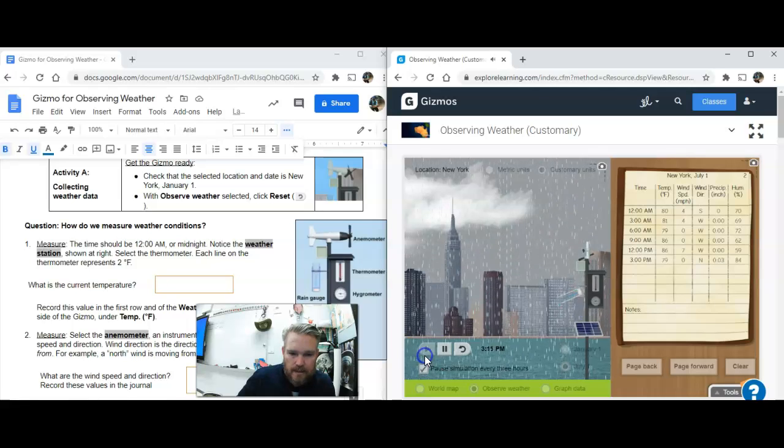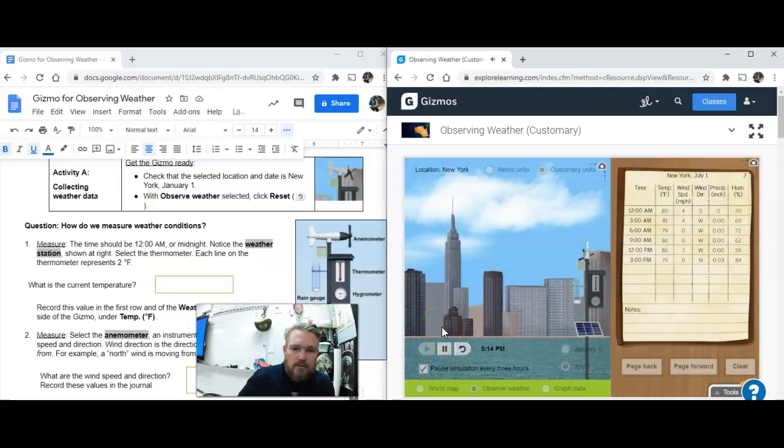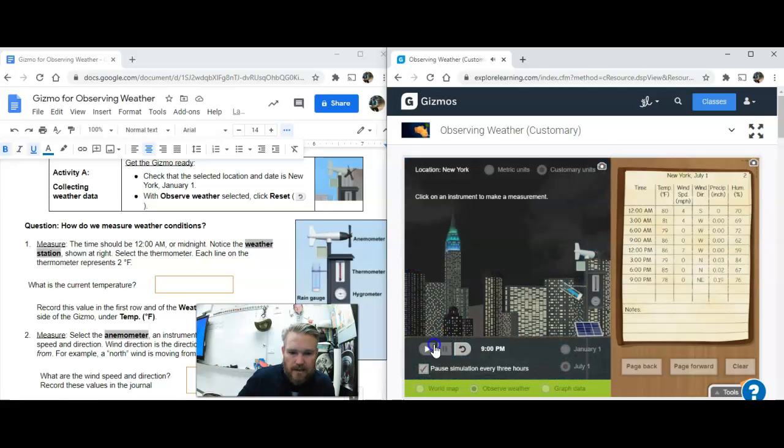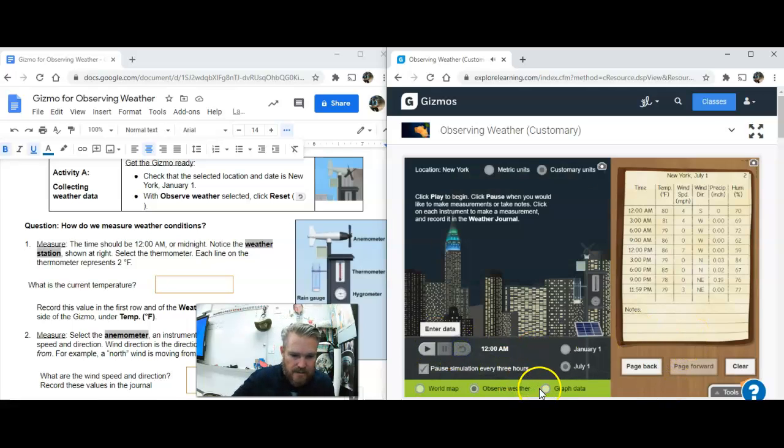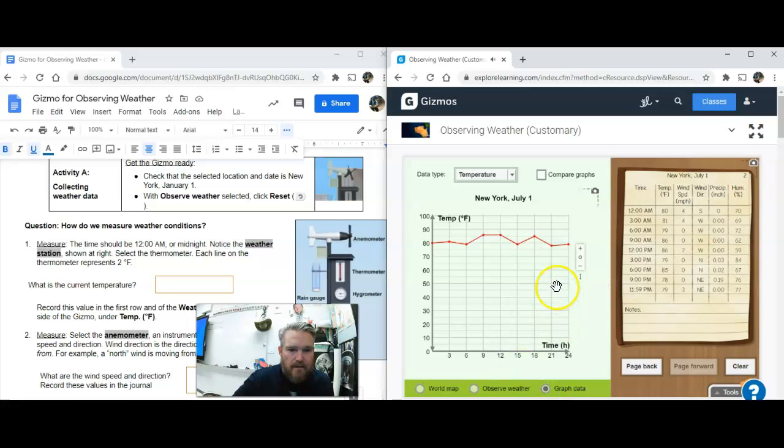oh look, it's raining again. Once we get through the day, we will have all of our data. And then it tells you to look at the graph. So hit reset, and then that allows us to look at the graph.